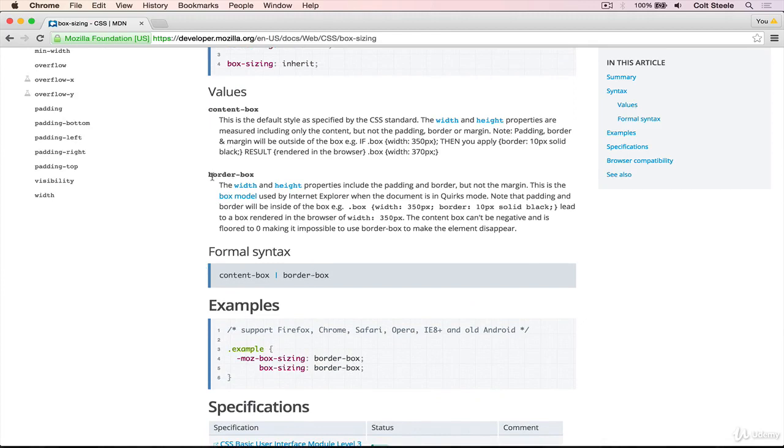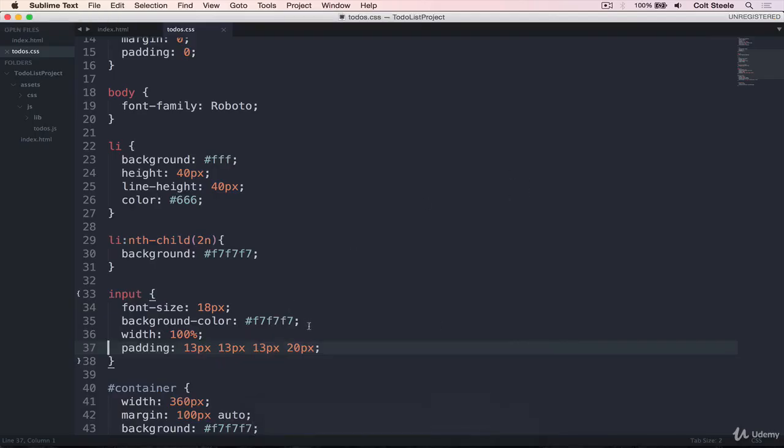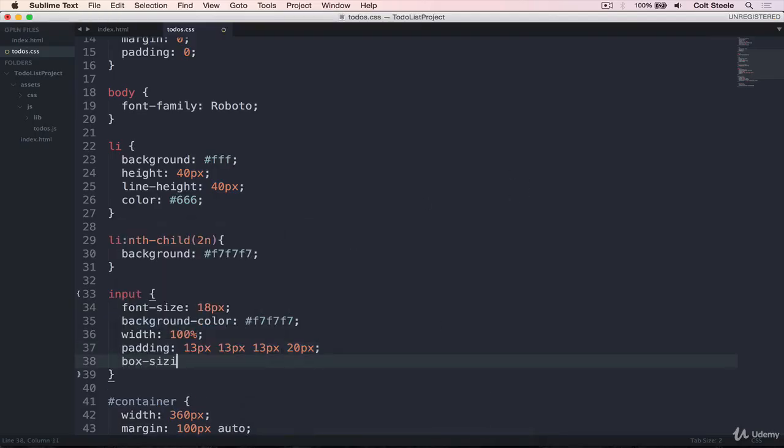And we're going to change it to border-box. And what this does, I'll just read. It says the width and height properties include the padding and border, but not the margin. So if we change it to border box, which I'll do now, we'll go into here, just add box sizing, border box, and save.